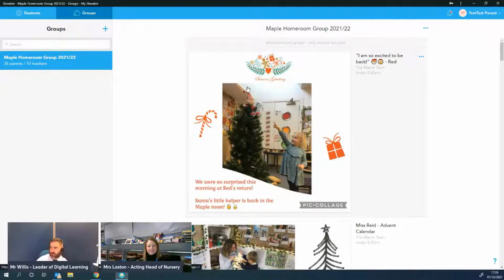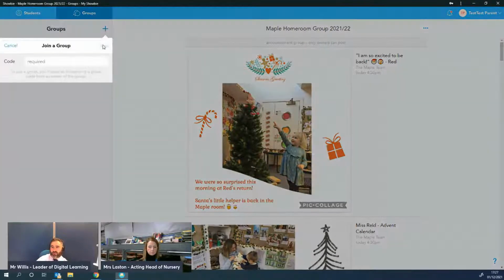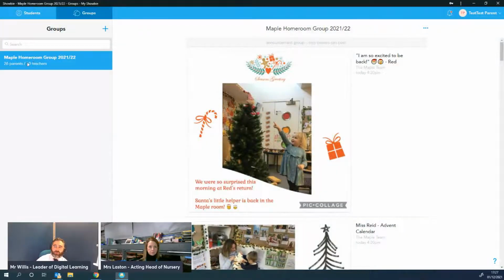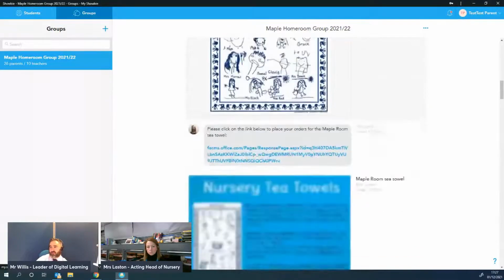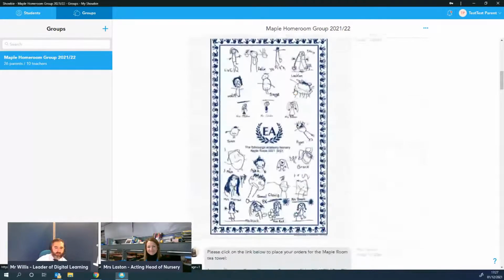So if you haven't got access to this groups feature already, you should have received an email with a code for each of the nursery rooms that you've got children in. And you simply click on that plus button and enter that code. If you need to get that code again, any of the staff in the nursery are able to help you with that. Or if you email the parents' ICT email address, which I'll share with you again later on in this session, we can give you that information also. But it just gives you a really nice overview of what's been happening in the nursery.